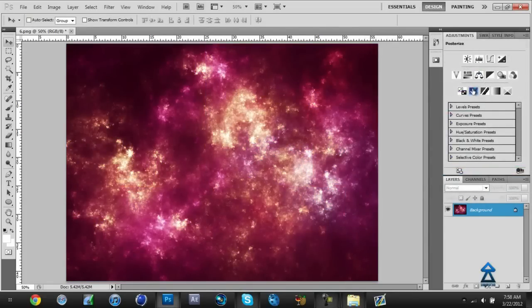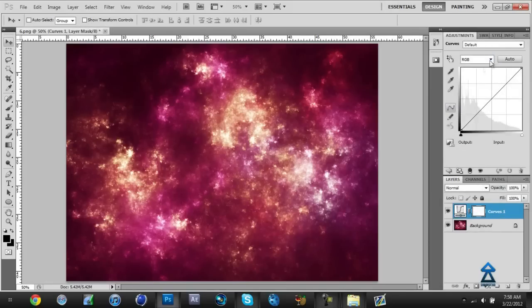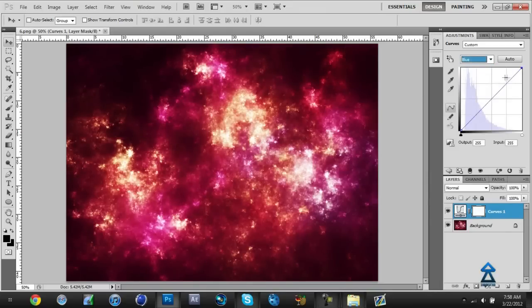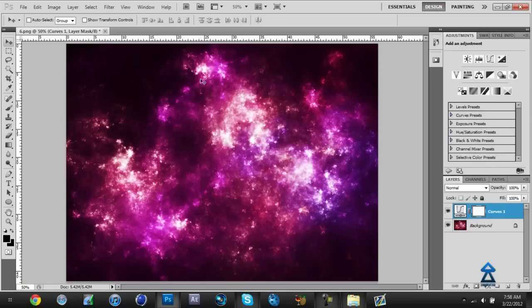There are some other ways too, like curves. You can add a curves layer, and while we're at it, add some darkness to it. Go over to the blue and bring the blue up. This isn't as strong as the other ones. Maybe bring the red down to get more of an aqua look, or the green down a little bit for a purple look. That's not as strong, but it will give it a little bit of tint.